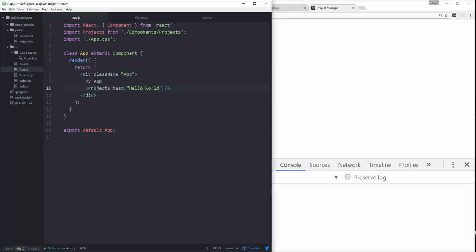Now, the idea that I want to do here is all of our projects are going to be held in state. Alright, that's where our data needs to be held. Usually we would fetch it from some kind of API or database and then put it in our state, but we're just going to put the data right in our state.